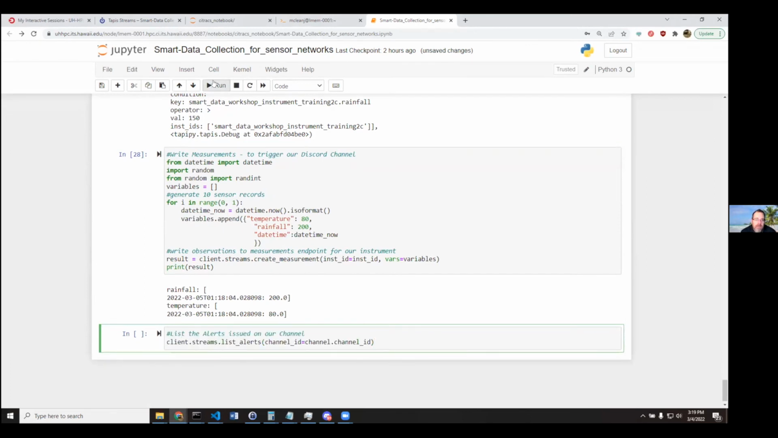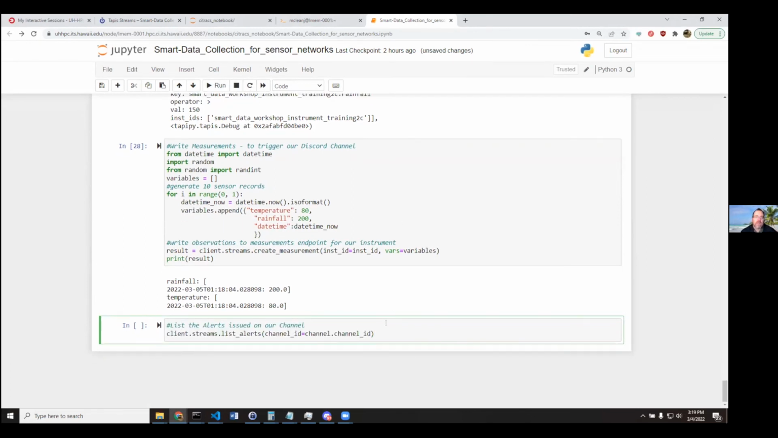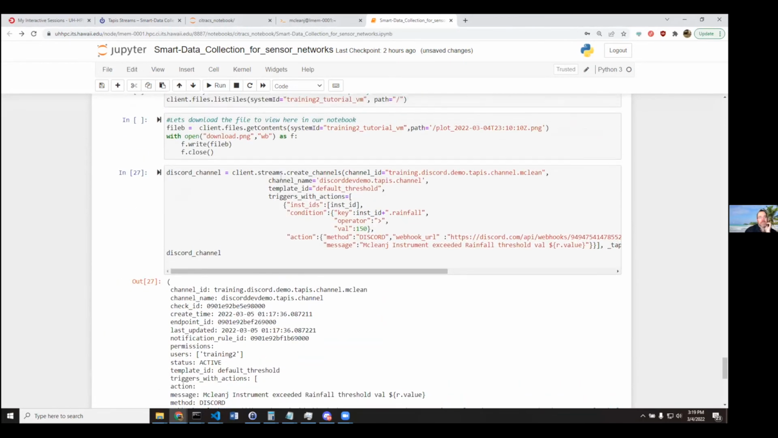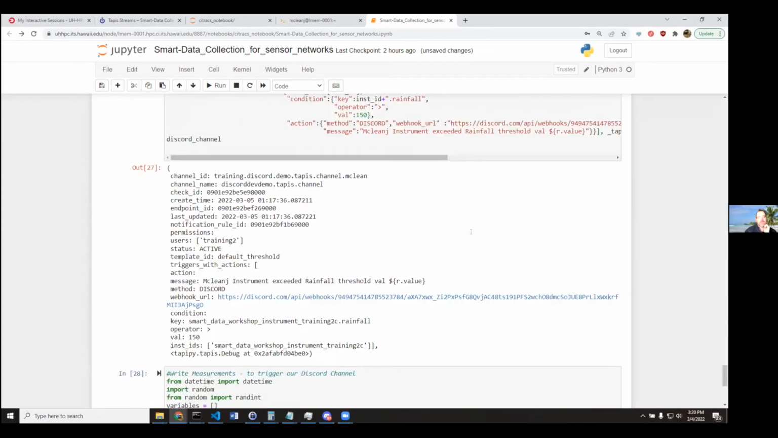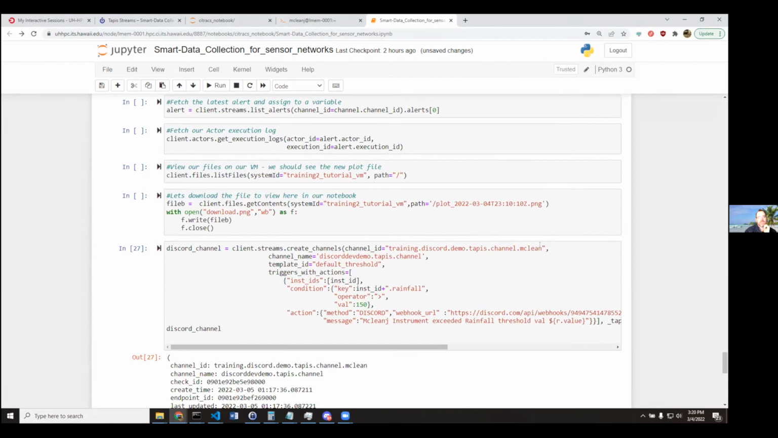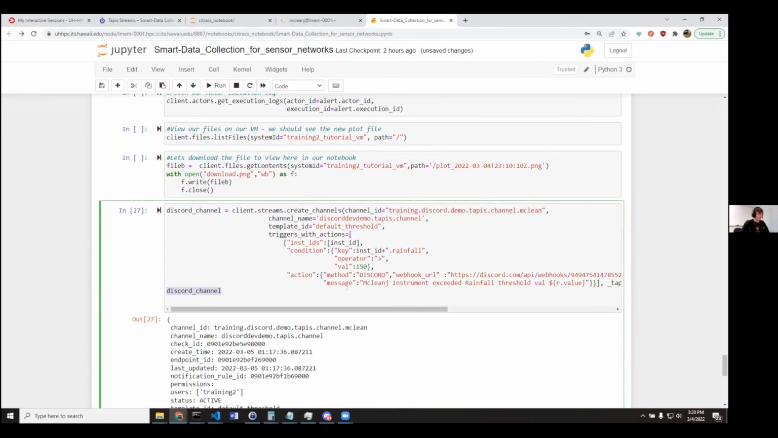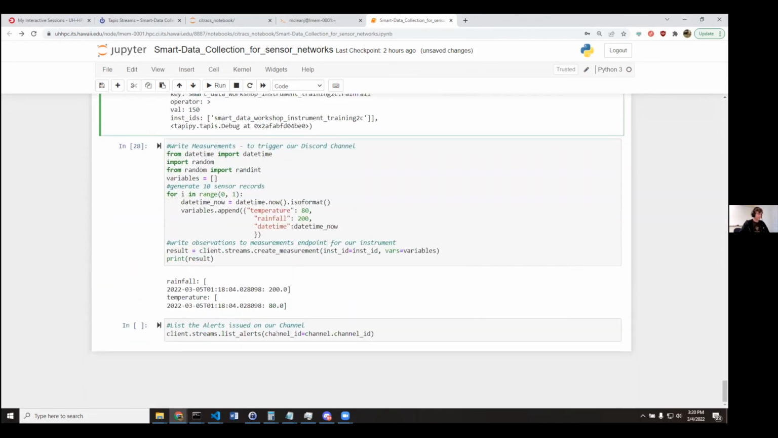All right, and then what do we assign the channel to? That Discord channel, I think it's the Discord channel variable. Yeah, so see Discord channel variable. There's a variable we assign the object to, Discord channel equals. Yeah, so let's use that, and let's check. Whenever one of these channels triggers, there is an object that gets written out that's called an alert.